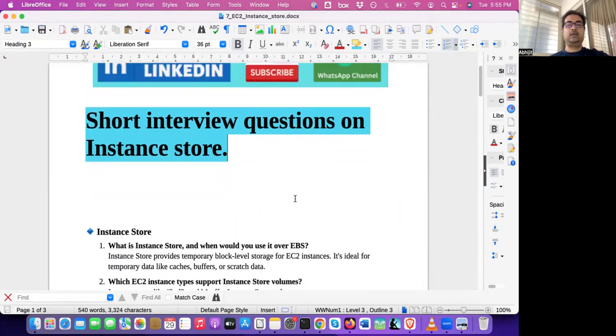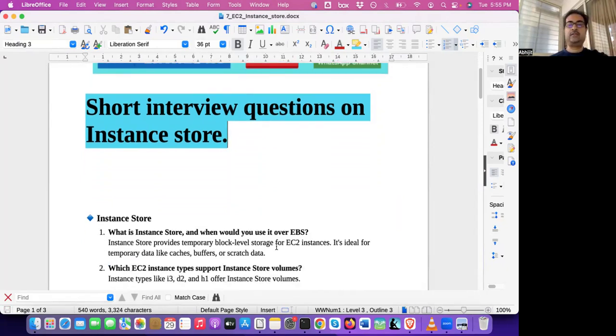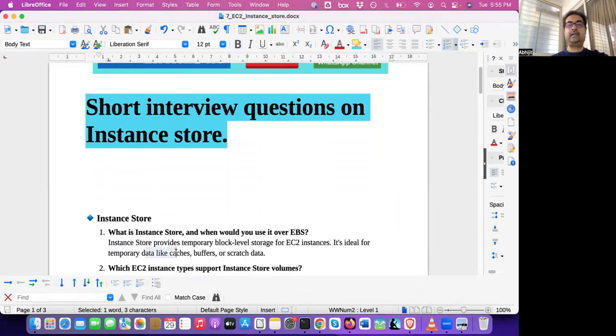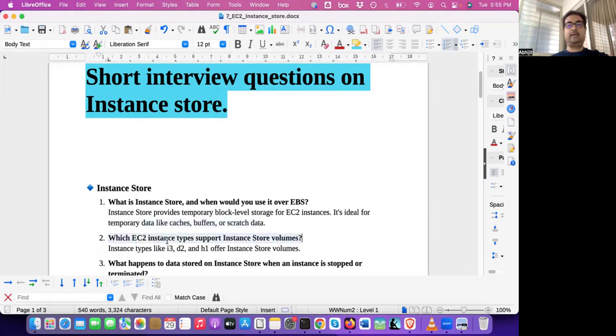So instance store. Instance store, we already discussed. It's a temporary storage, directly attached to the physical host. It's ideal for temporary data like caches, buffers, and scratch data. Since it's directly attached to the host, apps will be faster.